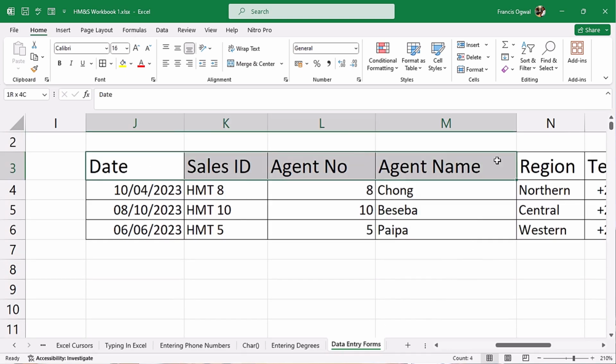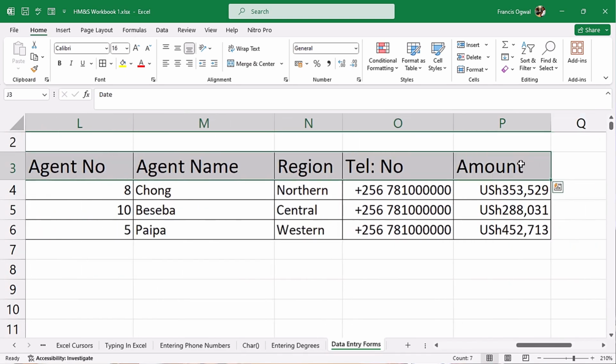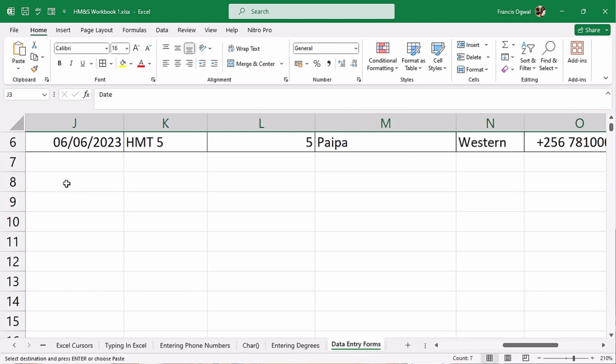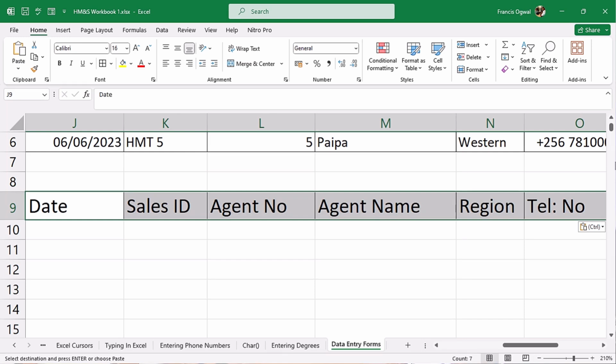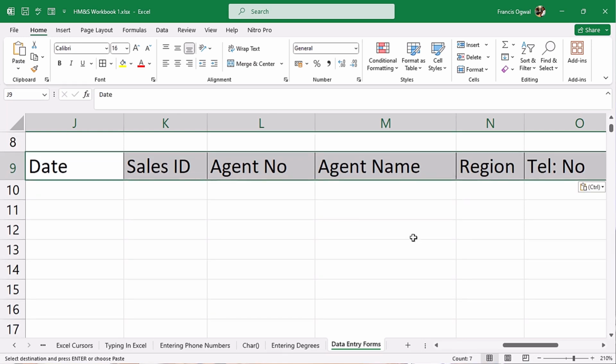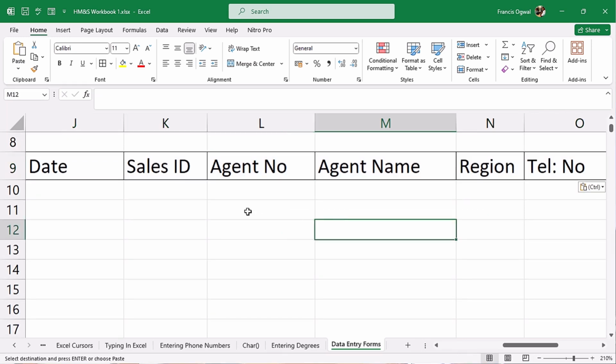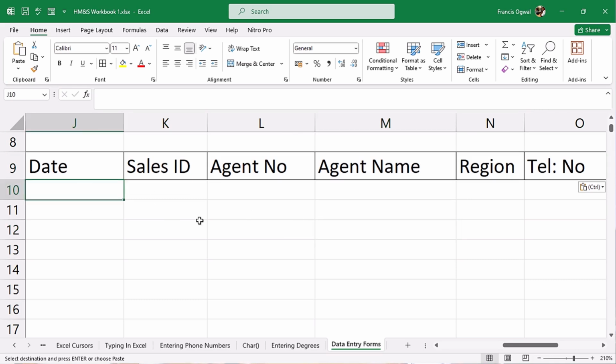I'm going to highlight these field names up to here, control C. So I'm going to click on cell J9, control V to paste my field names there. So what I'm going to do, instead of entering all the records and then you format later, I'm going to enter the first record and then format it so that the rest of the records will always get the formatting and it will continue like that.